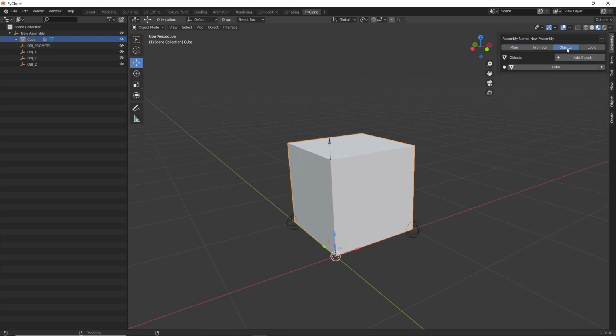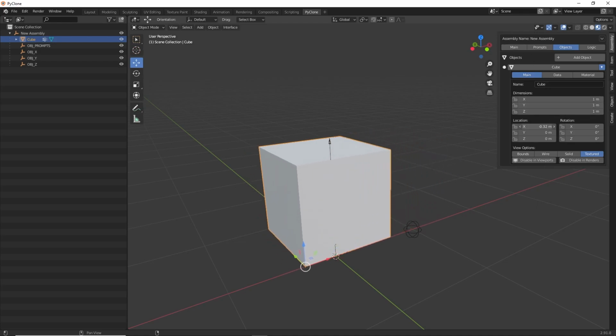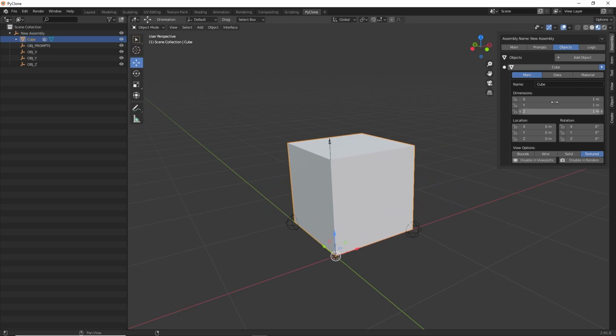And you'll see here if we go to Objects, here for the cube, if we use this drop-down menu, this will show the properties specific to the cube. So it looks similar to the properties of the assembly, but you'll notice that if we make adjustments here, it's just updating the cube object that we're working on.